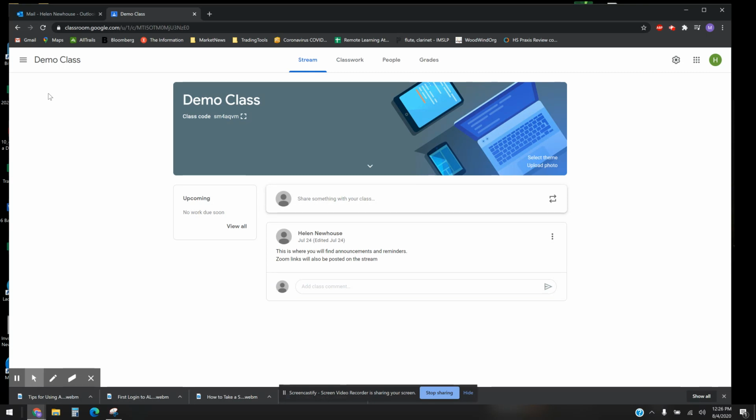The first thing I want to show you about Google Classroom is just the four main sections. The stream is what will come up first when you open Google Classroom. Here you'll find announcements. Zoom links will also be posted here if we're working remotely. And so this is a great place to just get reminders.